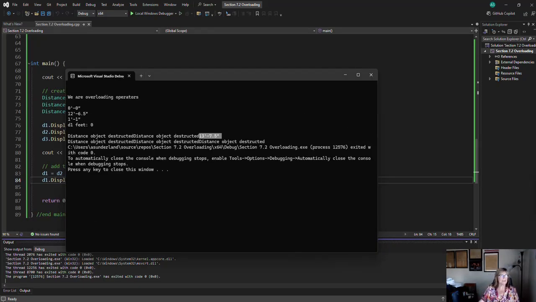So what I see here is the statement "distance object destructed." Remember when I said our destructor is going to destroy an object when it goes out of scope? Well, we had a function. As soon as we left the function, it destroyed our object. And if you'll notice, all of the other objects are being destroyed as the program is ending, at the end run of the program.